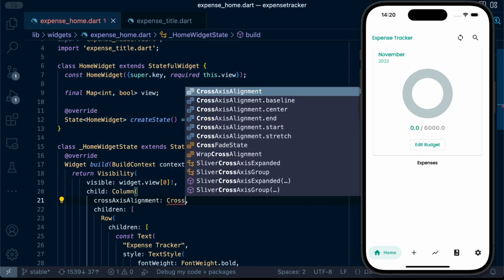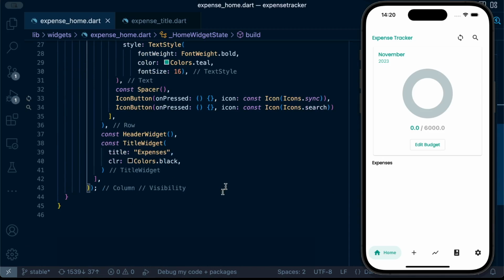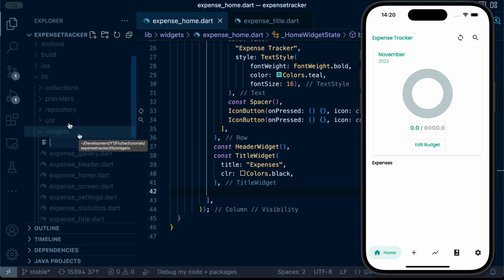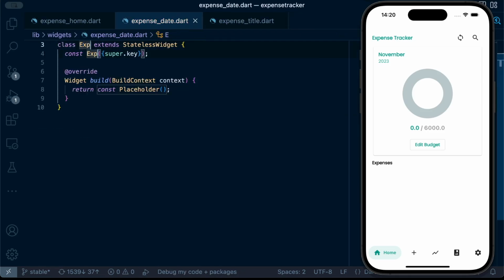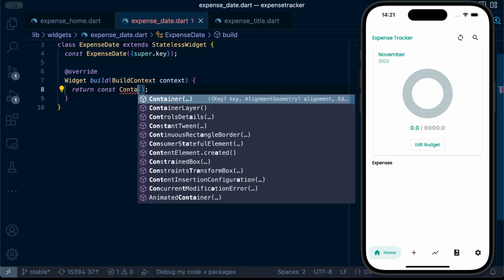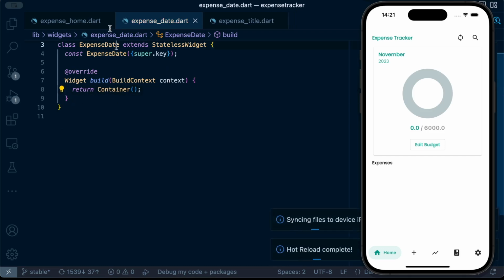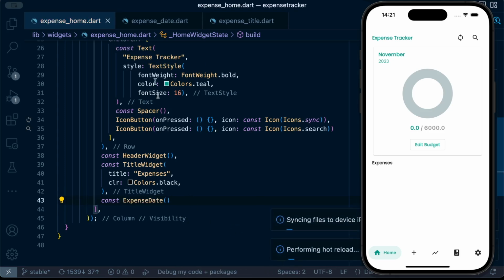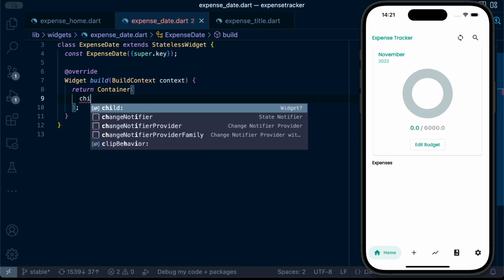Let's define our cross-axis alignment to start. Great. Now we proceed to create another widget called expense date, sorry. So the expense date is a design of the date of a specific expense of today exactly, because the list of expenses that we're displaying on the home screen are the expenses for the current day. So that's what we're going to display.